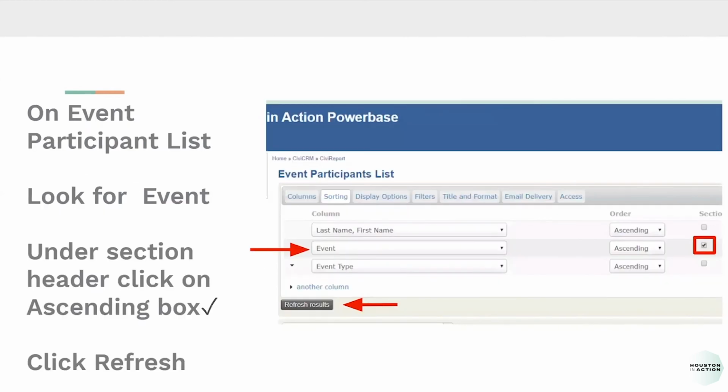After you click on sorting, a couple of things are going to come out, which is if you want to sort them by last name and first name, events, or event type. For the purposes of this report, we want to focus on the event column, and we want to check on the section header on the right side. So when that pops up, click on events.